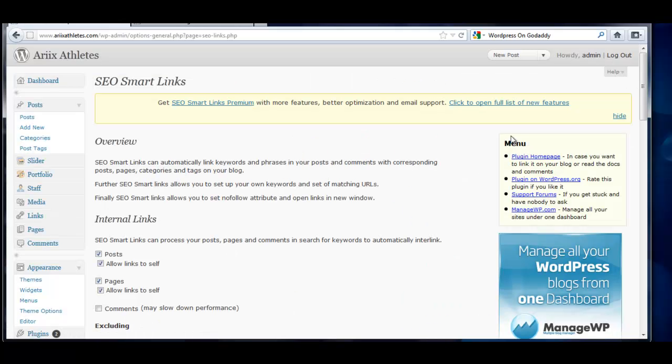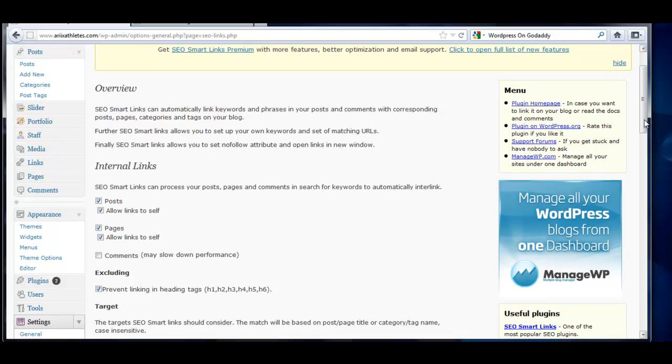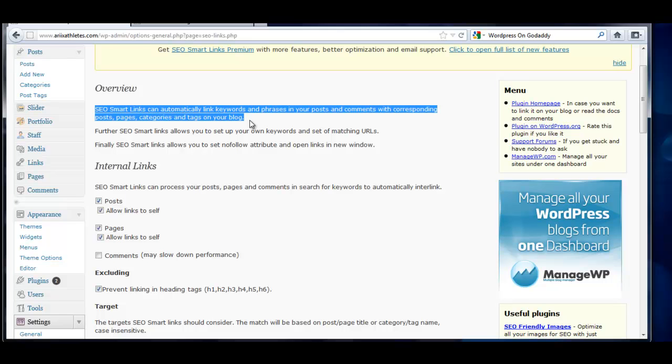Again, this is what SEO Smart Links is all about. Basically, in the overview here, it says SEO Smart Links can automatically link keywords and phrases in your posts and comments with corresponding posts, pages, categories, and tags on your blog. So, what this program is basically doing is automating my internal linking structure.